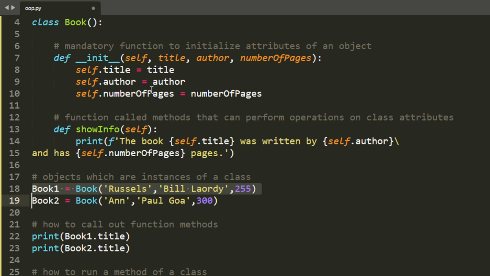Anytime you are creating a class, you have to create the init function to take the attributes of the class. The attributes of this class are title, author, and number of pages. So when we call the objects here, book 1, we specify the title, Brussels, the author, modularity, and the number of pages, 255. We do the same for book 2, with title and author, Paul Gua, and number of pages, 300.